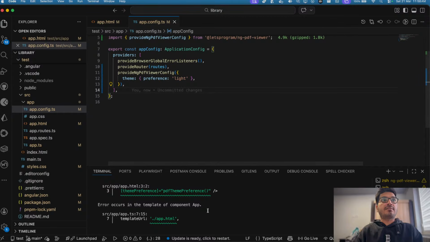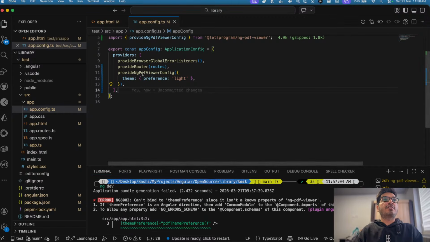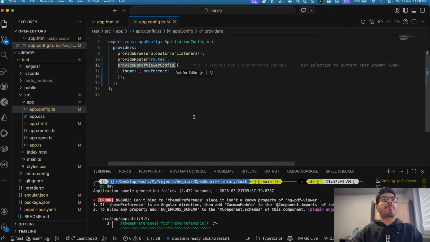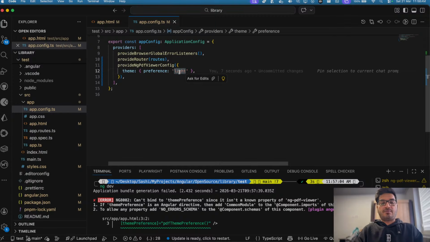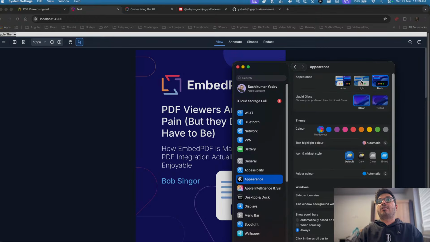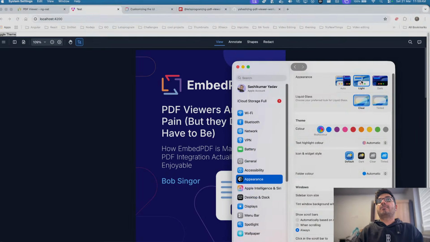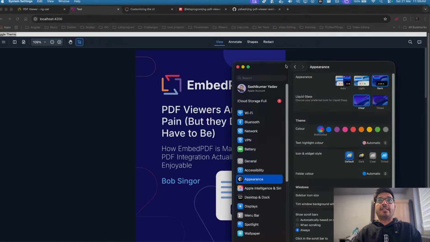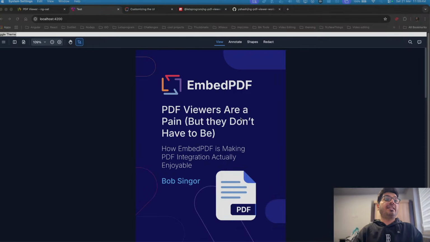So we have this theme preference. By using this provider, we are adding this. If I change it to system, okay, and let me go and change my system setting. I'm just trying to figure out if this works or not. If I change it to light, my browser changes but my theme didn't change, which means it is not working. No worries, we will debug it and try to fix it.